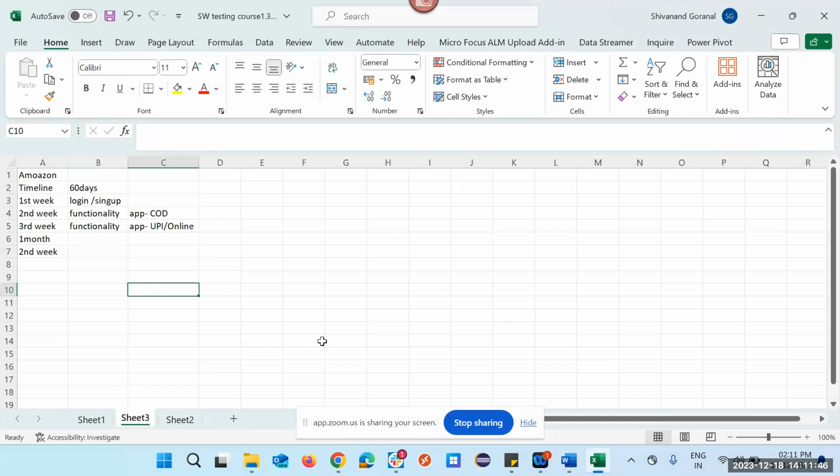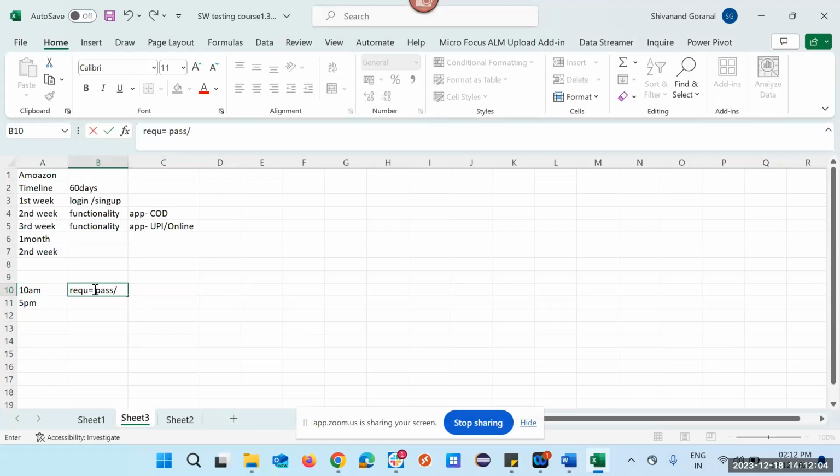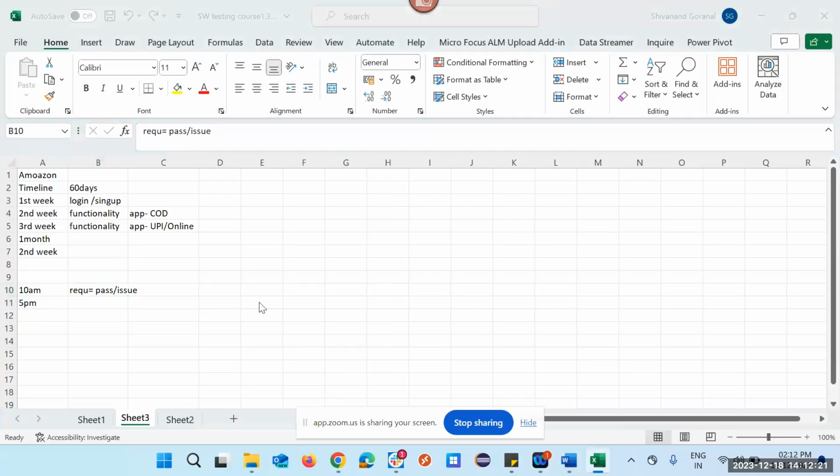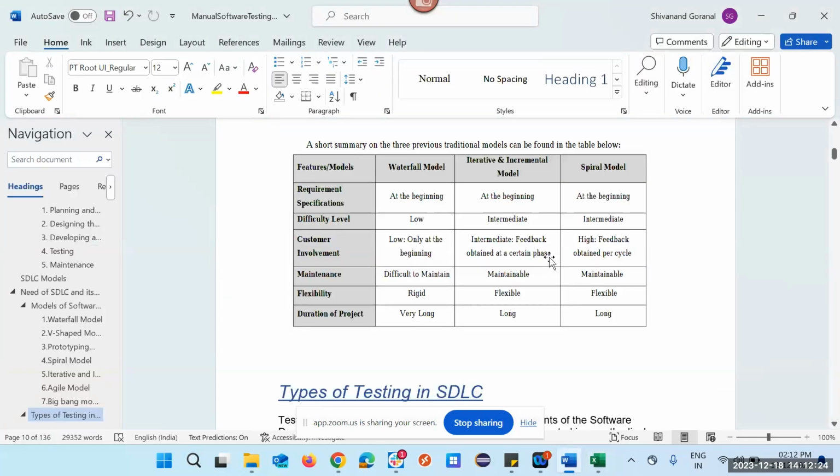So now I am working on some project, right? So let's say you start work at 10 a.m. At 5 p.m. you have to report, okay, these many hours I have worked on these requirements, and these have passed, and these issues are there. You have to discuss with your client or manager. So this is the client involvement. Let's say in the waterfall model, it is at the beginning only, because you have to understand the requirement from the client. In the iterative incremental model, you have to get the feedback. Let's say many people will send WhatsApp a request, I need some feature to be added. Then they will take the feedback, then they will add it to the next cycle.